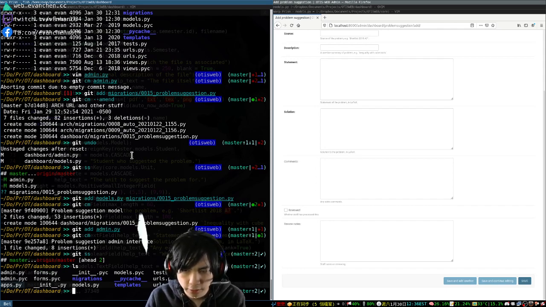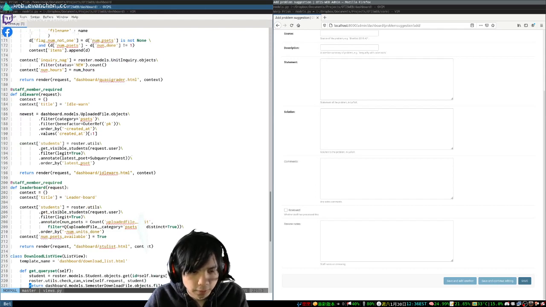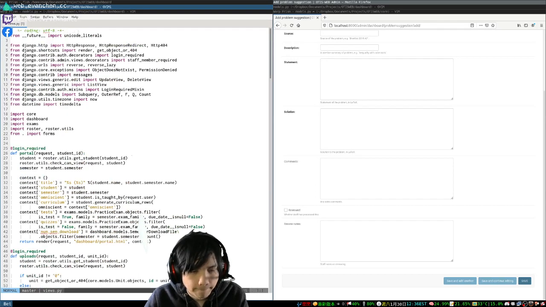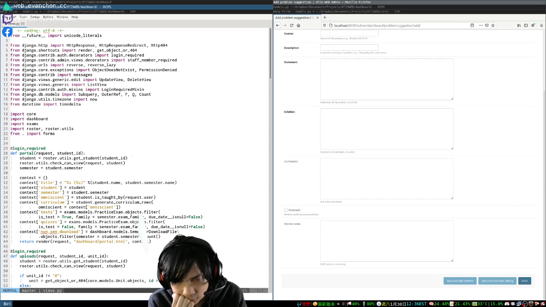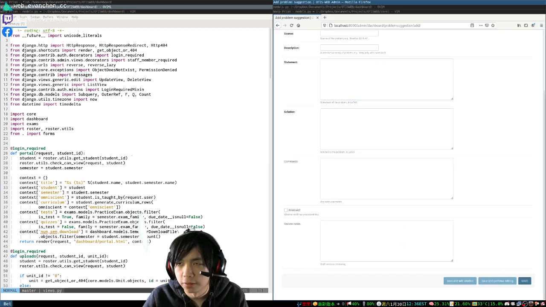So now the model exists, and I want to give students a way to fill out a suggestion. So I need to write a new view. And I did this sort of last week, so honestly, I wonder whether this should just be a separate page. Like, I could have it. So, let's see.